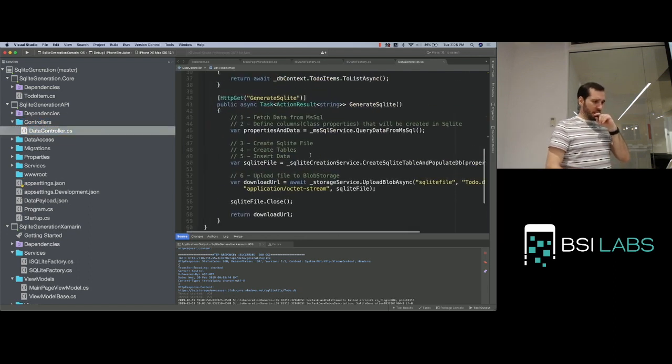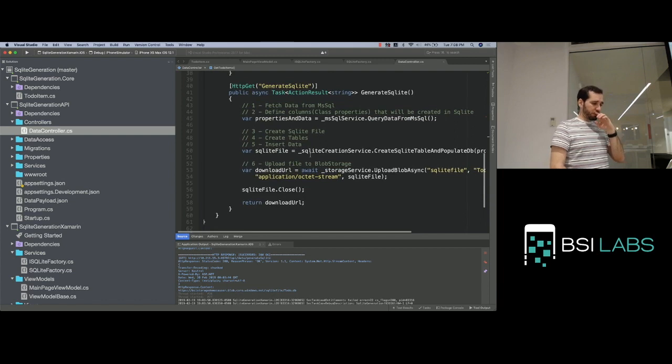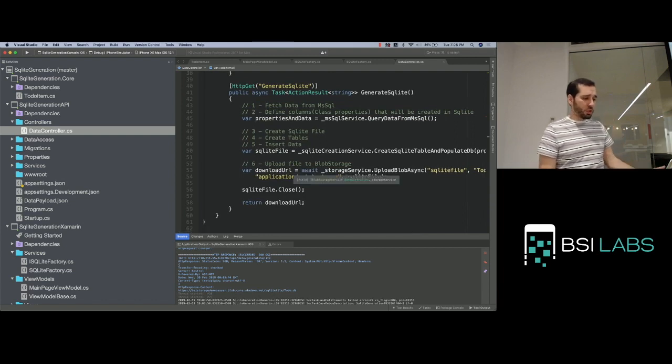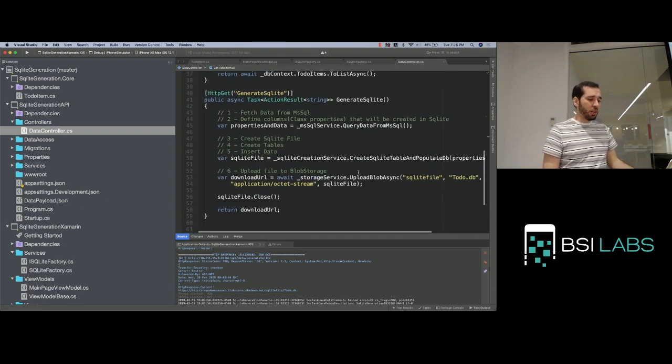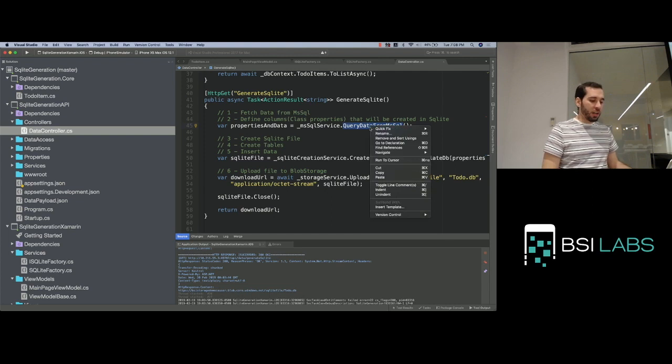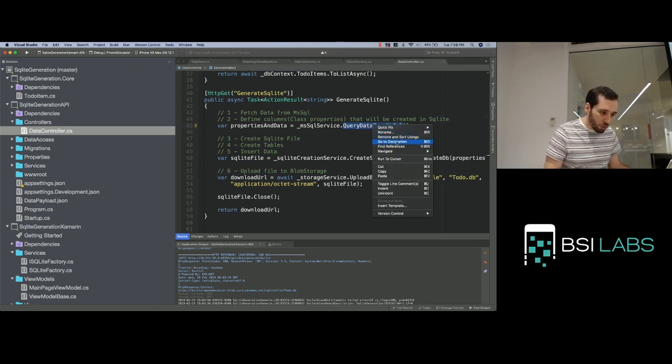Okay, so this is the action that receives the request to generate the SQLite. First, as I mentioned, we will fetch data from MS SQL that is hosted on my Windows machine as well. Navigate to implementation.